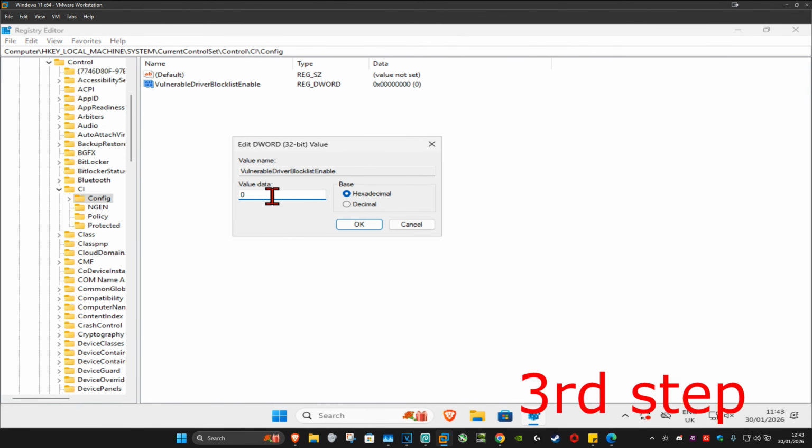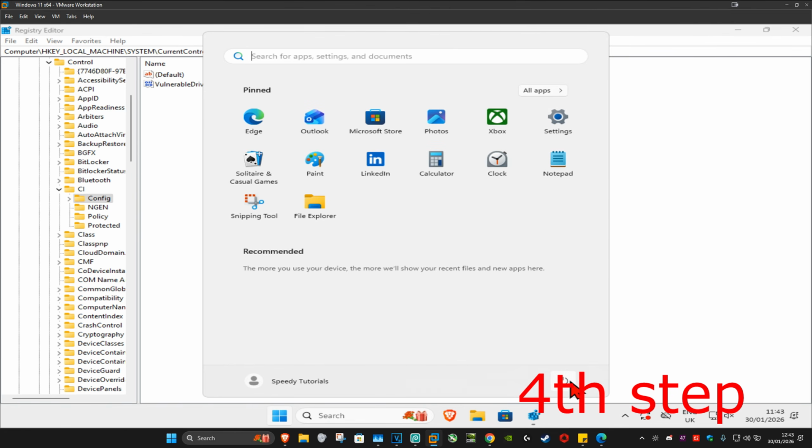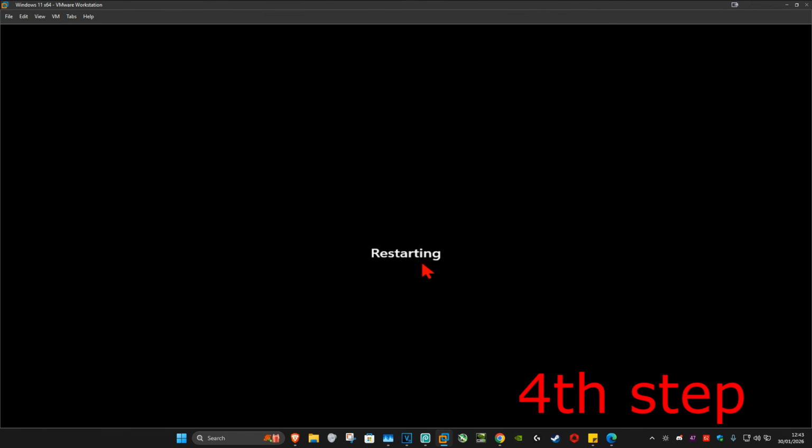Make sure that in this box you have the number 1. So under VulnerableDriverBlocklistEnable, value data is 1, and then click on OK. For the last step, you want to restart your computer, and then the problem should be fixed.